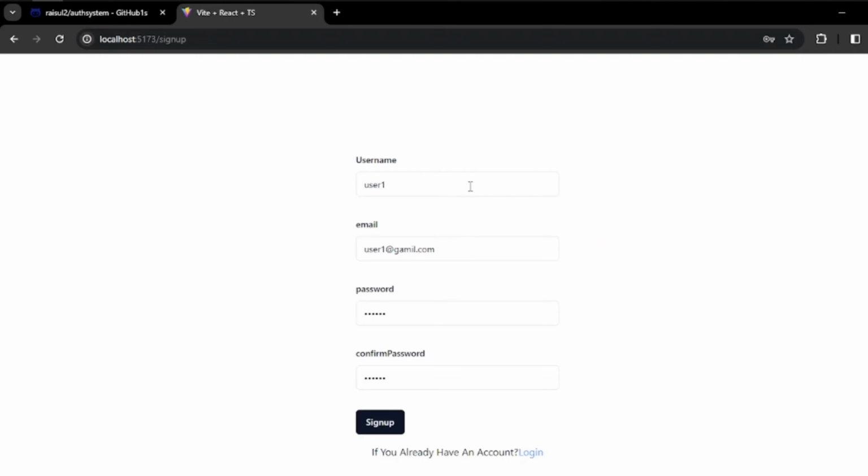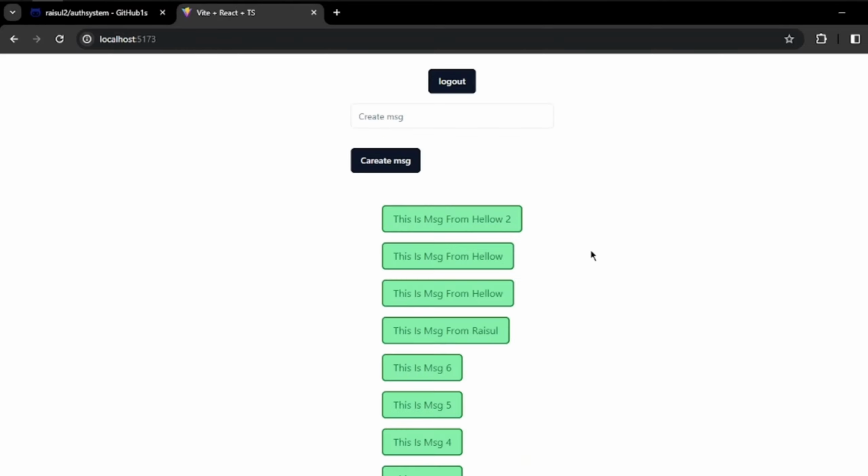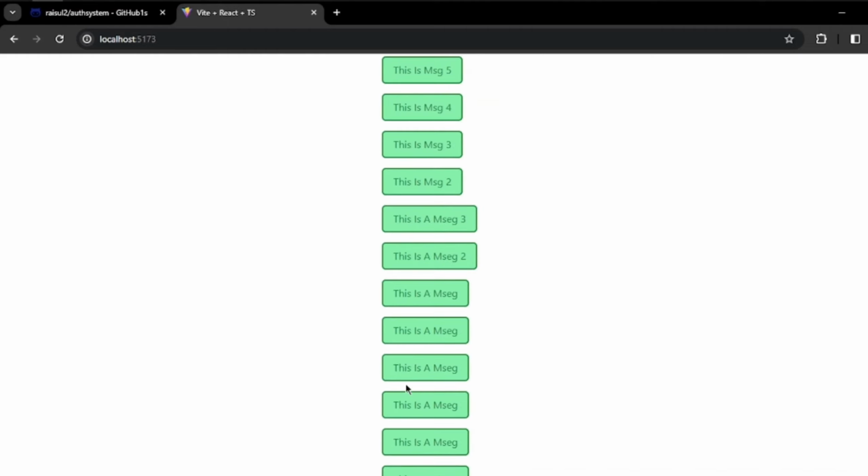Hi everyone, in this video we're going to create a full stack authentication system. Let me show you what we're going to build today. Here we can give our username, email address, password as well as confirm password, and then if you sign up it will automatically redirect to our home page, and inside the home page we can create a message like this and we can see those messages in here.